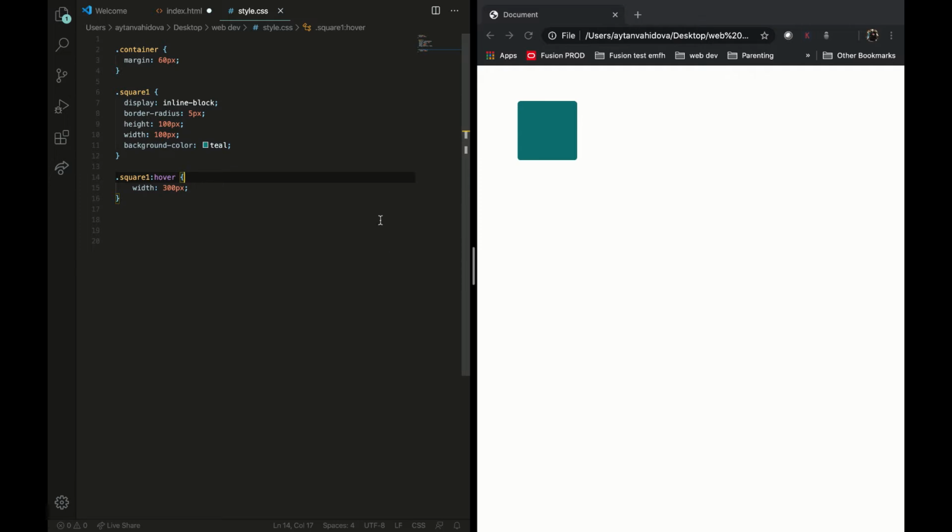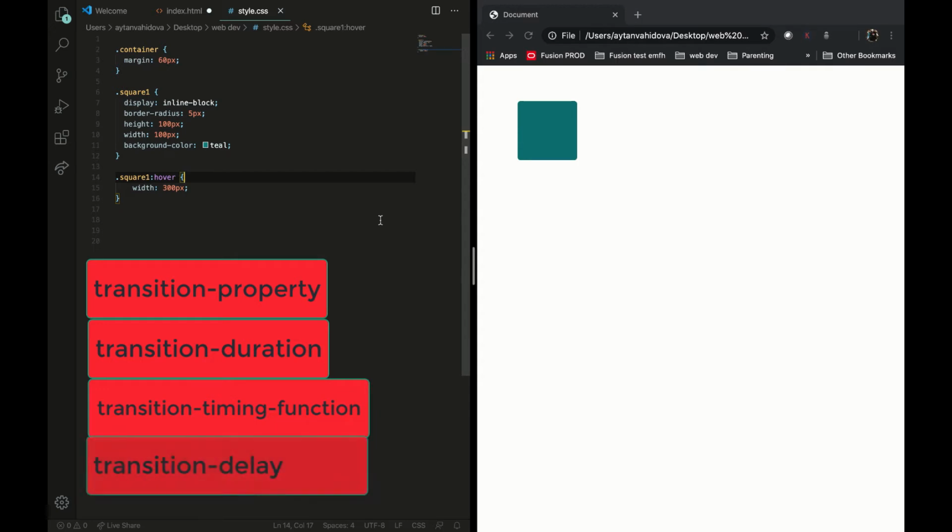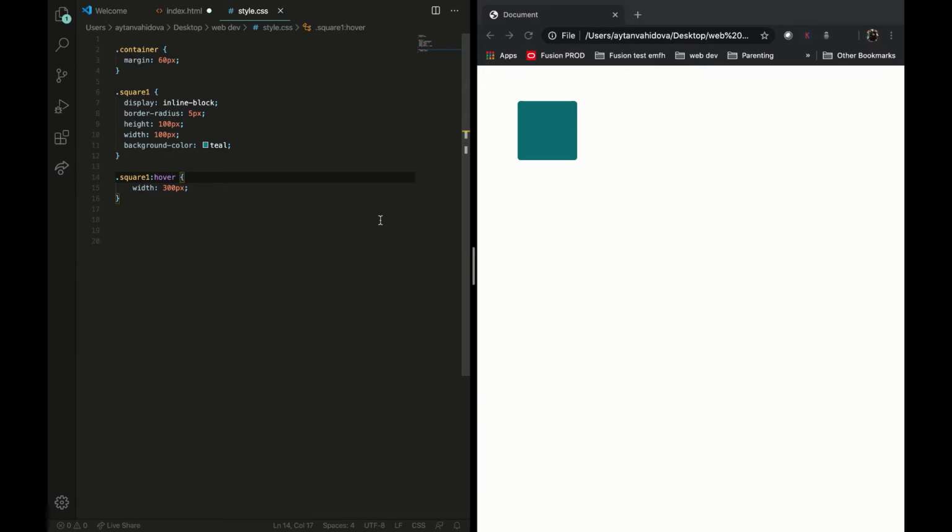There are 4 transition properties I will talk about today. The first one is transition property, the second is transition duration, the third is transition timing function, and the fourth is transition delay. So let's start with transition property. What is transition property? The transition property specifies the property to be transitioned. I will show you now in an example.